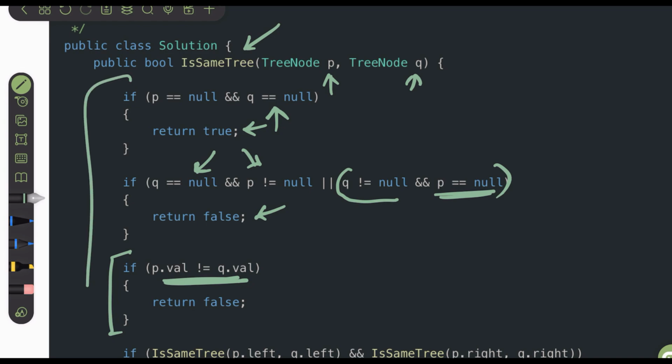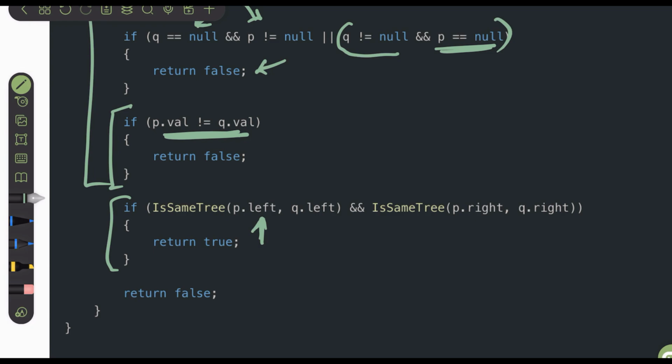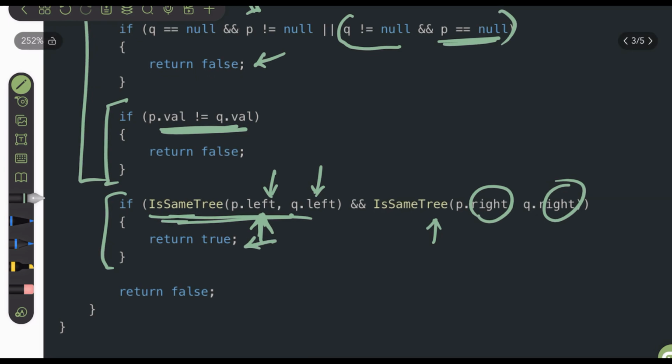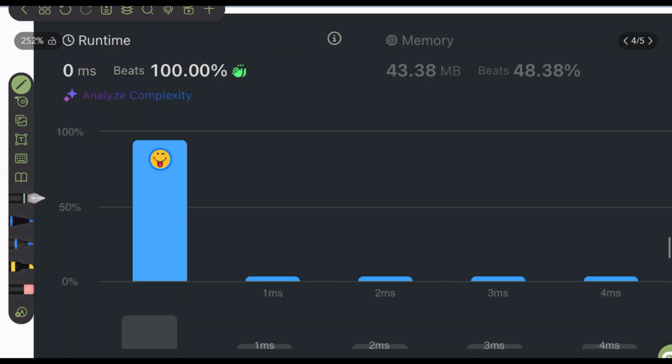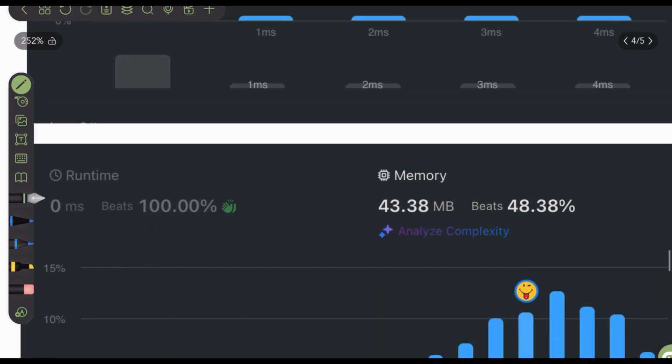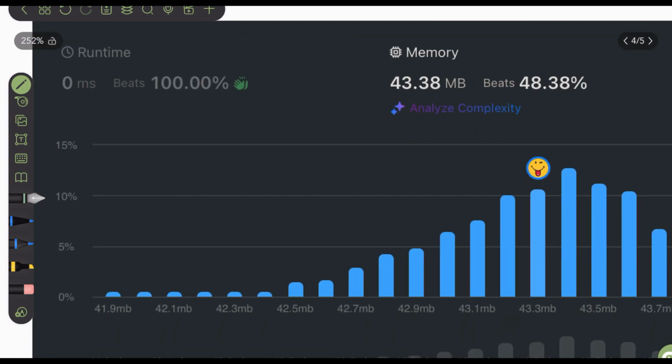If none of these cases are met, then we are calling the same method, isSameTree, but passing the left P and left Q. And if this returns true, then we are calling the same method, but passing the right side of the binary tree. If both of these iterations return true, then we are returning true in this method. And if not, then we return false. This solution, when submitted on LeetCode, beats 100% of the submissions in terms of runtime so far, and in terms of memory consumption or space utilization, it beats 48% of the submissions.